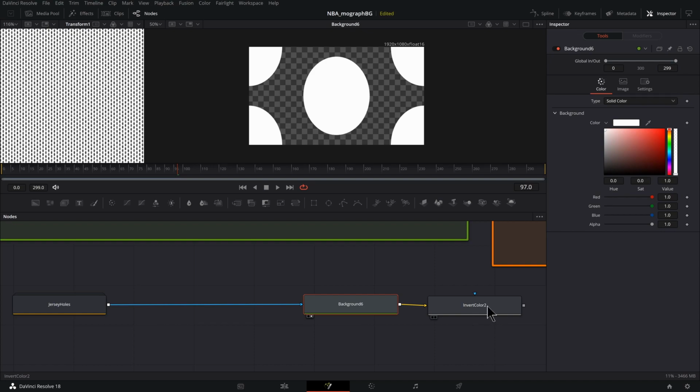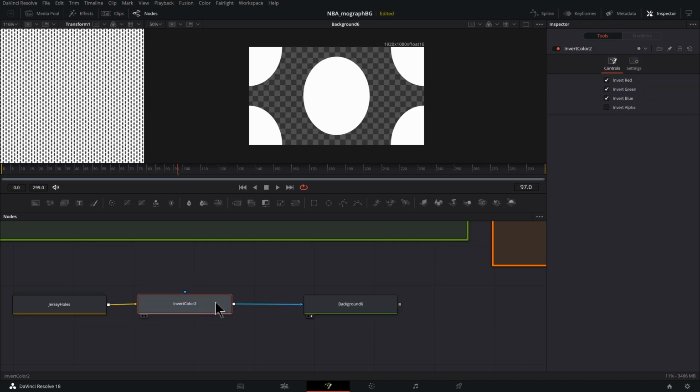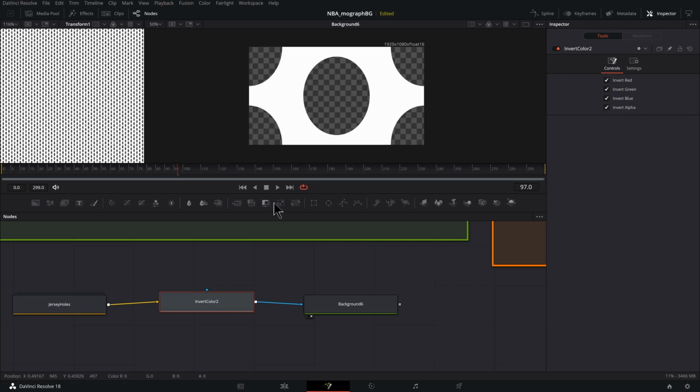So invert color is in the wrong spot. I'm gonna hold down Shift and drag that, breaks the connection, and still holding down Shift, drop it over the line here, and it puts it in the right spot. And it's not so much that we're inverting the color as we are inverting the alpha. So let's click that. And this is the look that we want.